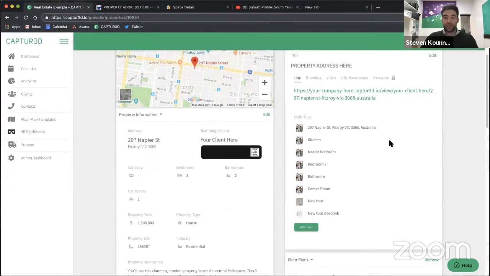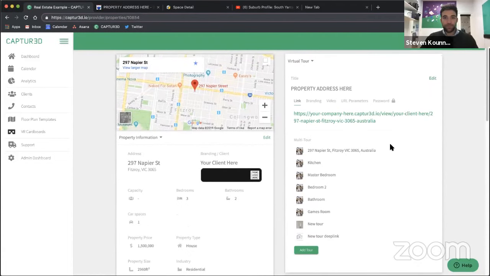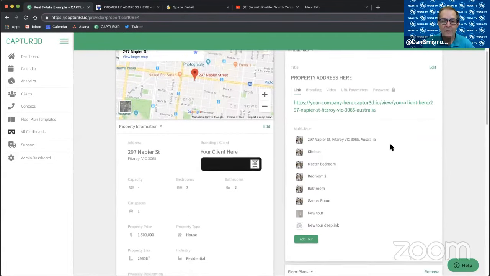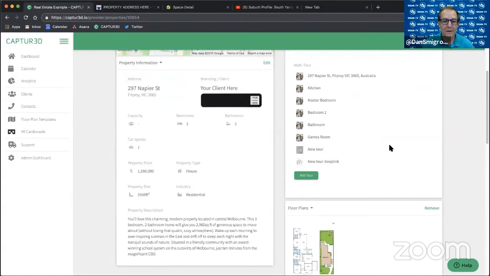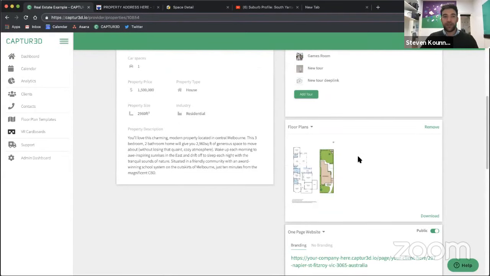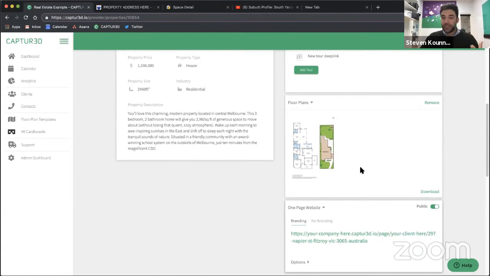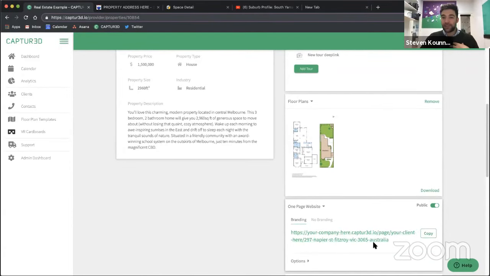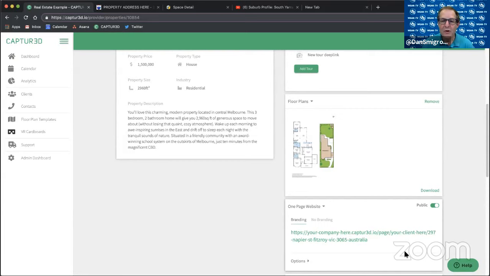Did you have any other questions on the virtual tour overlay before I moved on? No, thank you. So the next one down here is the floor plans, and we will be going through that tomorrow. So I'll leave that for now, but essentially that content gets pulled into the one-page website, which is sitting just below it here. And this is what I did have a question just on the floor plan.